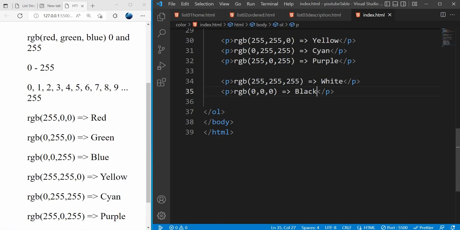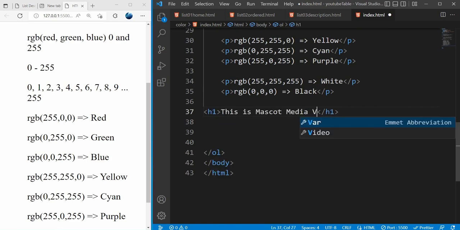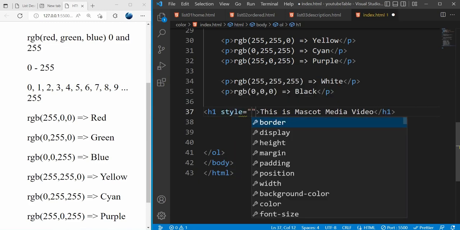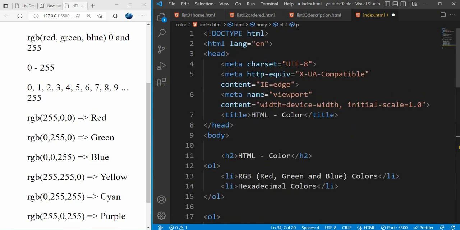Now, let's say we combine these colors. What are we going to have? Let's have one or two examples. For example, I have an H1 here. This is mascot media video. Inside this, we have our style. That is inline CSS. We have three types of CSS. I've not used one particular type yet; I'll be using two types. This style here is inline. The other one is what I use at the head section of my page, where I normally put the style.